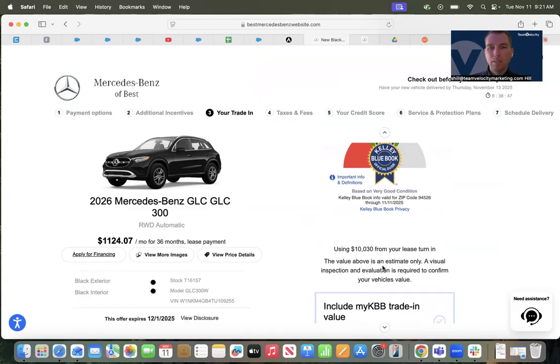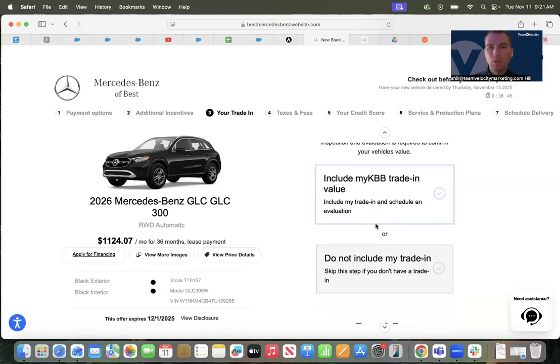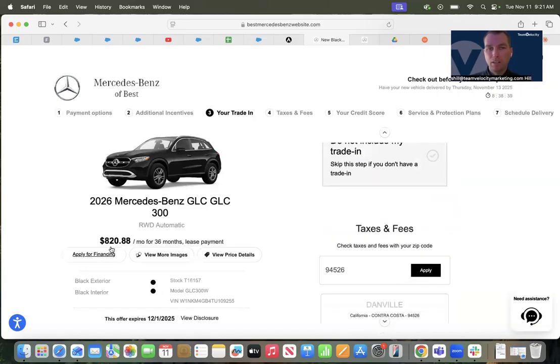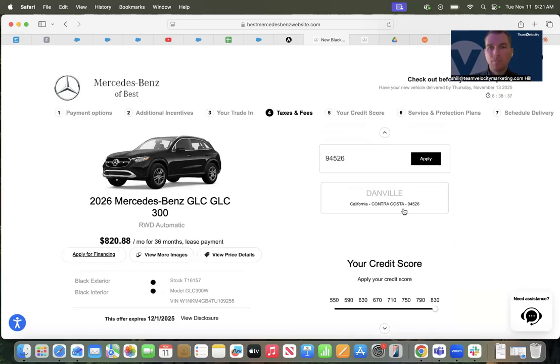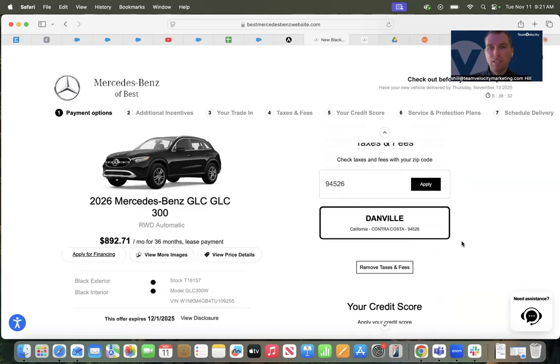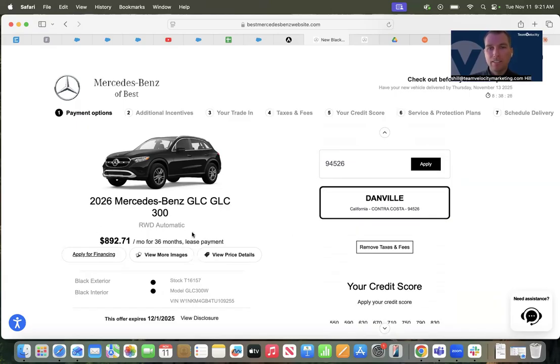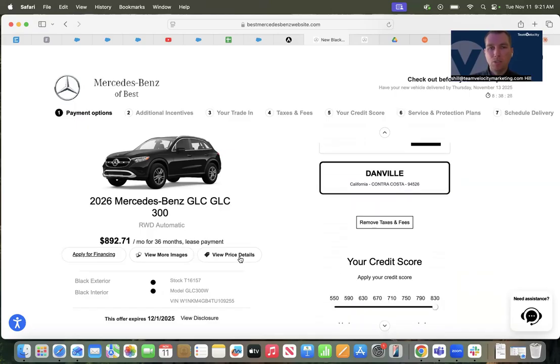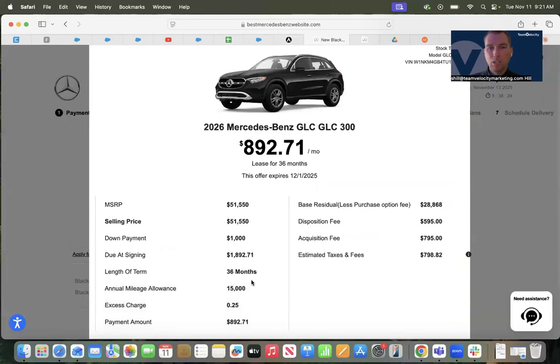All right, so we put in the lease. We're going to go through, and again, if you don't have a trade, I'm just showing you this example. You can always click I don't have a trade. So just for kicks, I don't have a trade. It'll automatically take that out. I live in Danville, so it wants to make sure it gets all the appropriate taxes and fees. You do have the option of removing the taxes and fees just to see how the payments all pencil out. Let's go back to the pricing details just to see the changes I've made.